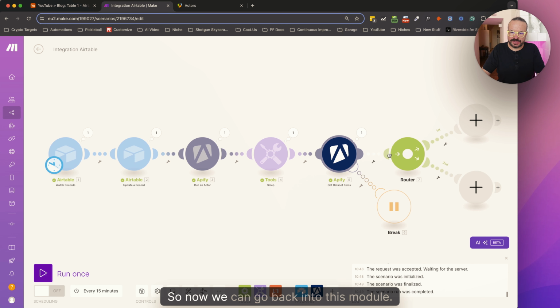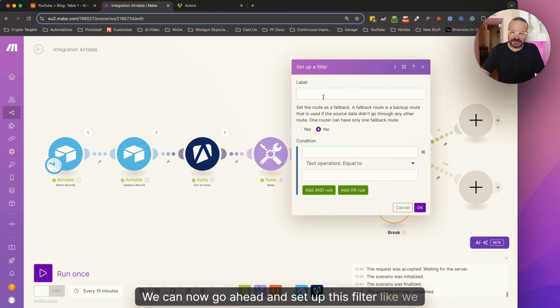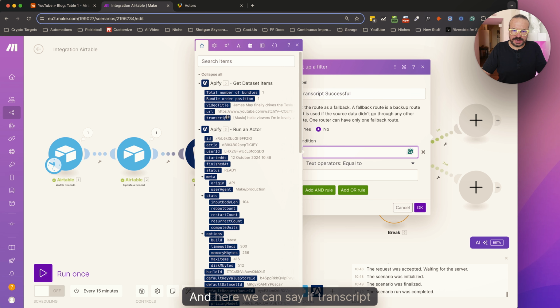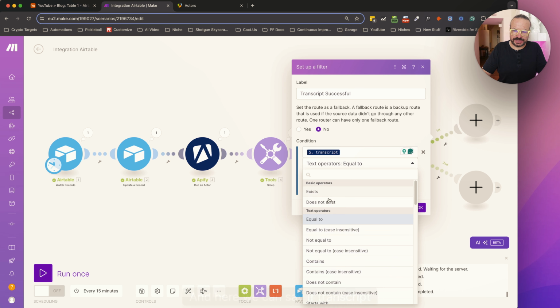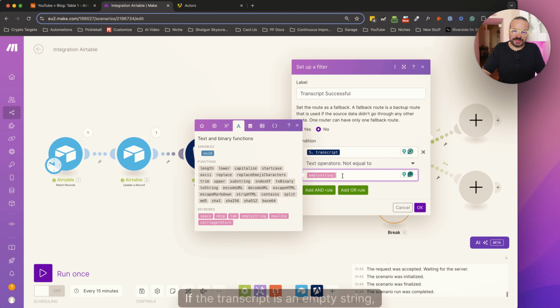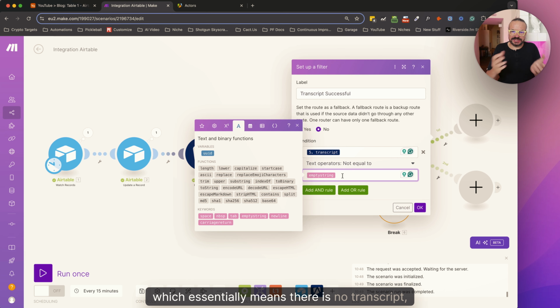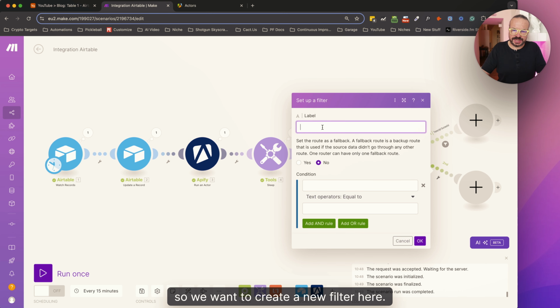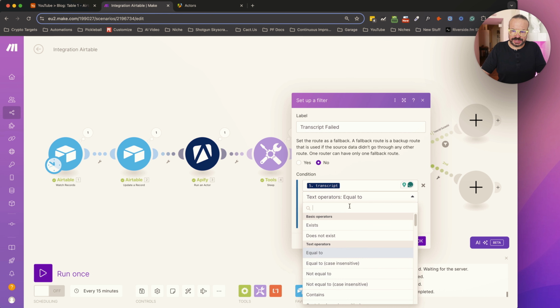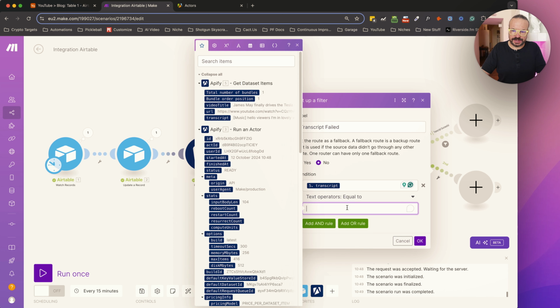Perfect. So now we can go back into this module. We can now go ahead and set up this filter like we wanted to. So this was transcript successful. And here we can say if transcript does not equal an empty string. Basically, we've got a transcript. If the transcript is an empty string, which means there is no transcript, so we want to create a new filter here. This one's called transcript failed. The condition is transcript is equal to an empty string.